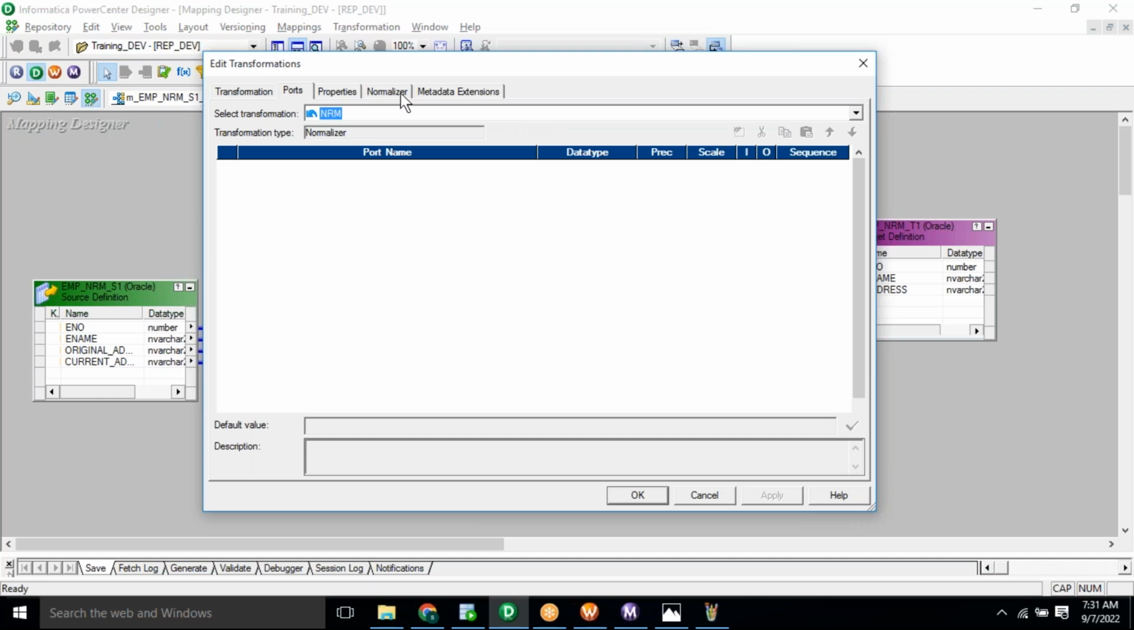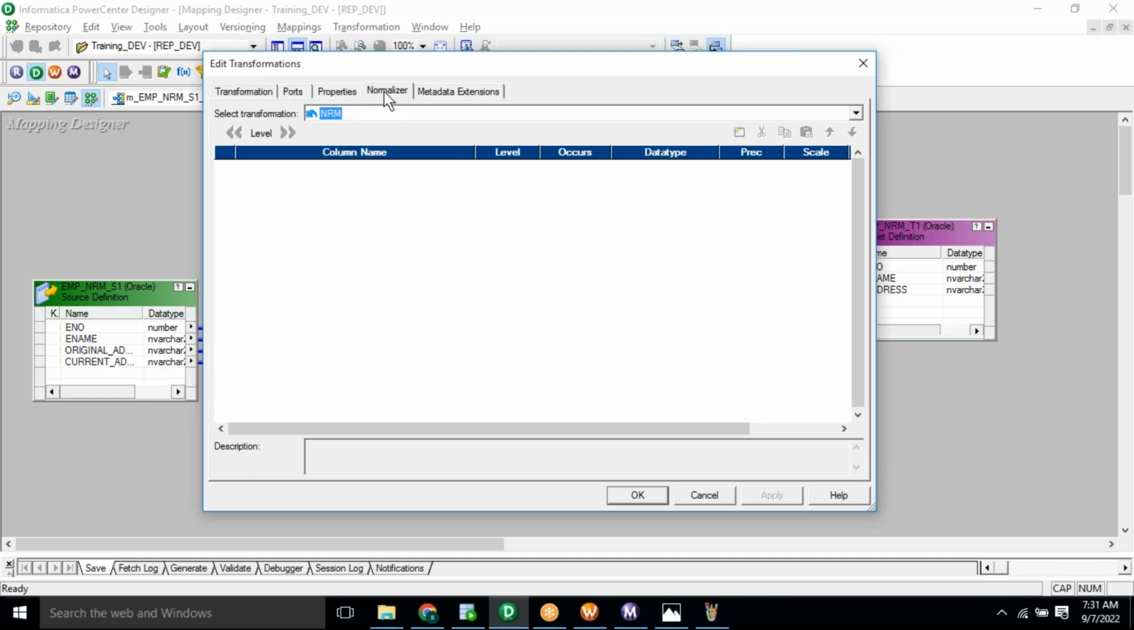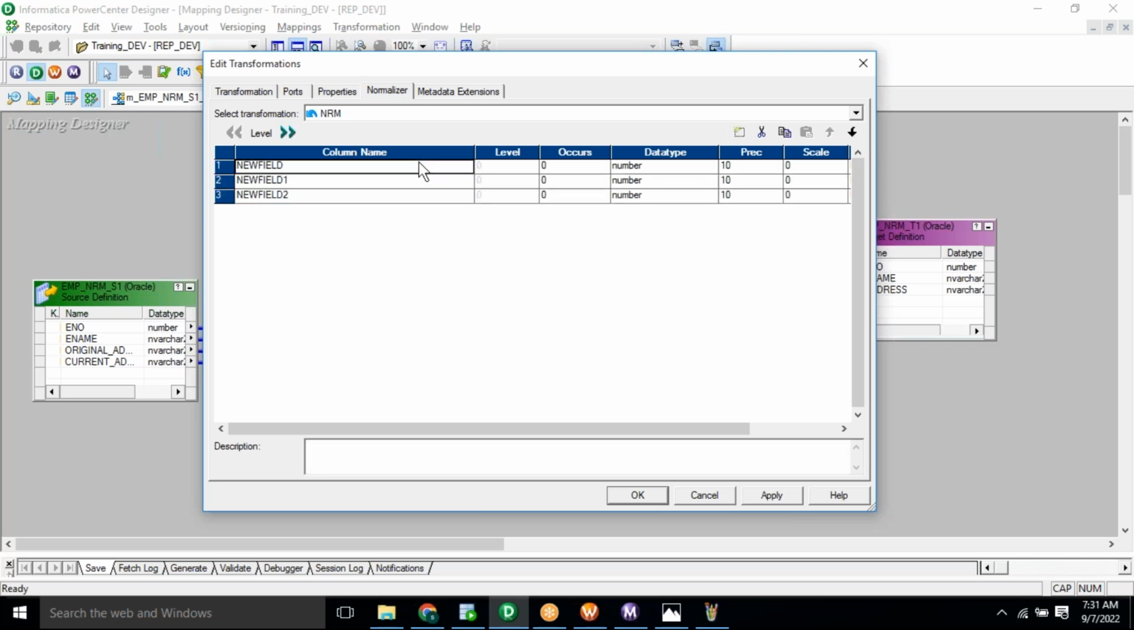Go to the normalizer tab. Here we have to go to the normalizer tab and click on this button 3 times because we have 3 columns in the target. The same 3 columns we have to add here: employee number, employee name, and then address.